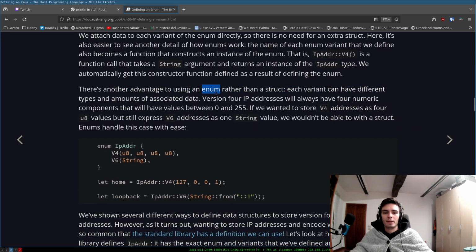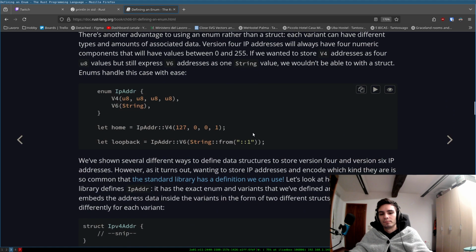There's another advantage of using an enum rather than a struct: each variant can have different types and amounts of associated data. Version 4 IP addresses will always have four numeric components with values between 0 and 255. If we want to store V4 addresses as four u8 values but still express V6 addresses as one String value, we wouldn't be able to with a struct. Enums handle this case very well.